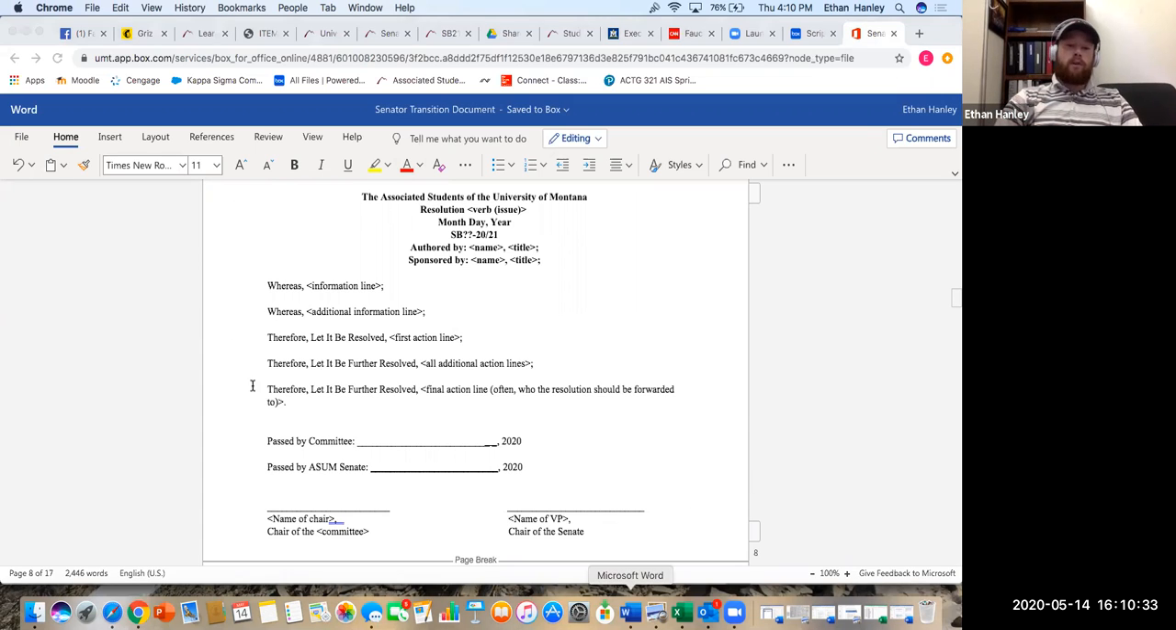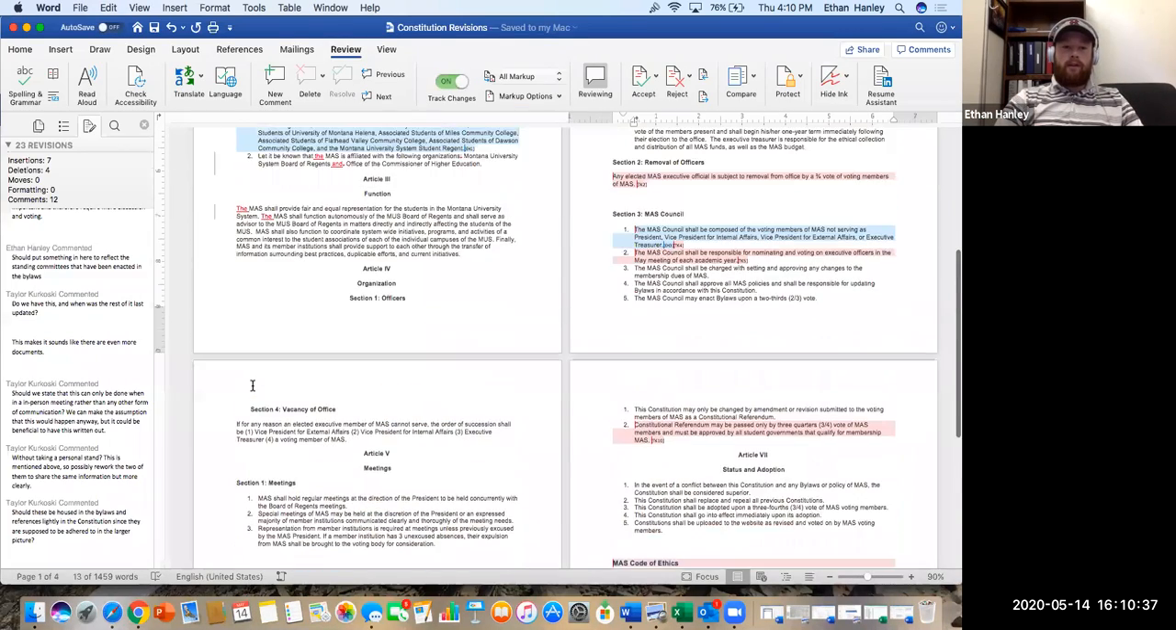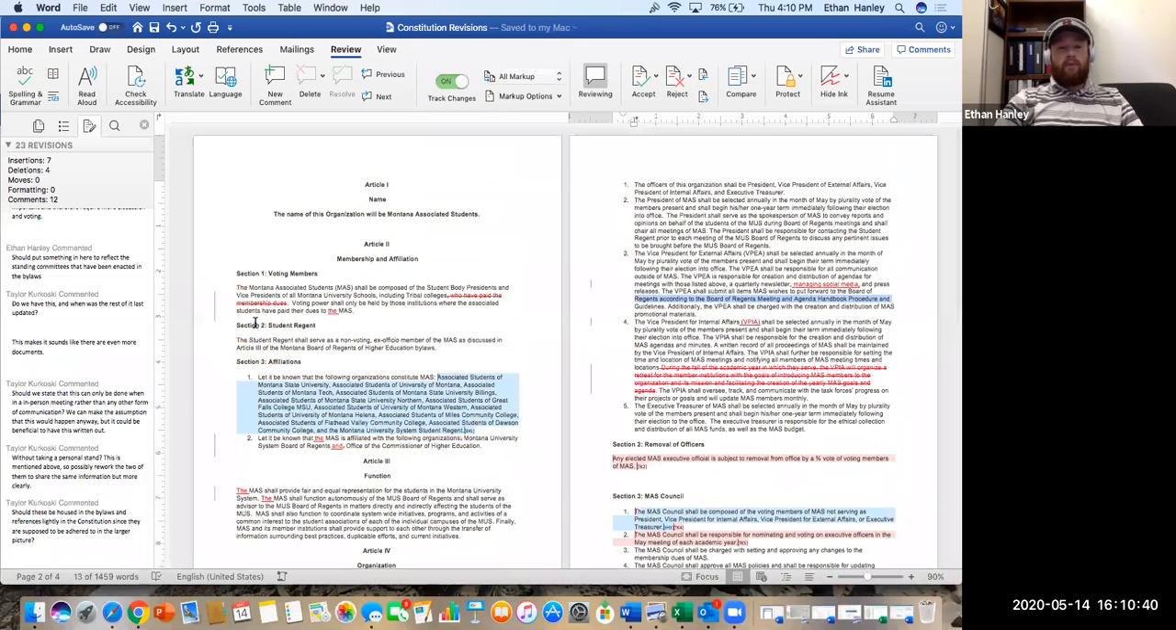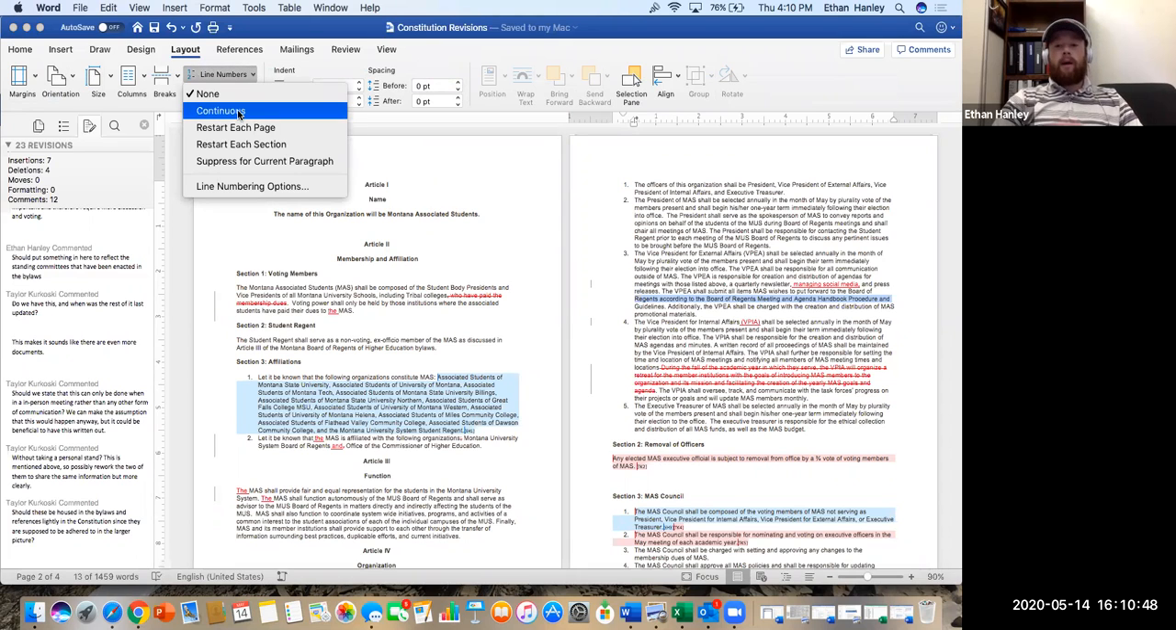So what you can do here is, I took this random document. It's actually the Montana Associated Students Constitution. And you can see it doesn't have any line numbers right now. So what you can do is you go to Layout, and you go to here, Line Numbers, and then you click Continuous. Now I'm not going to click Continuous because I still have to use this document later. But you click Continuous and it adds line numbers to every single line in the document.